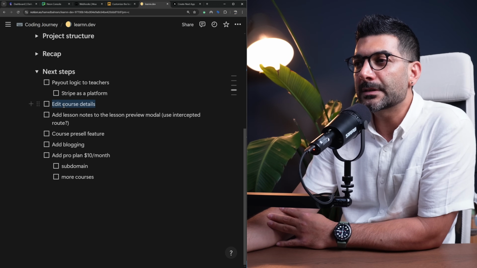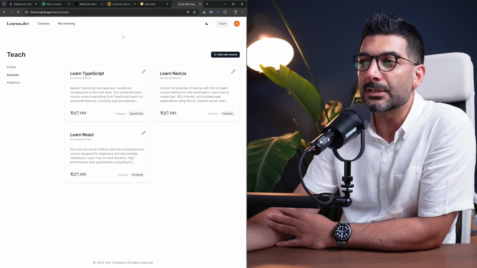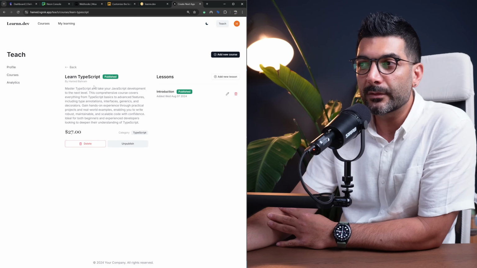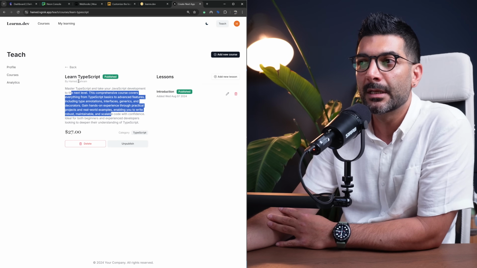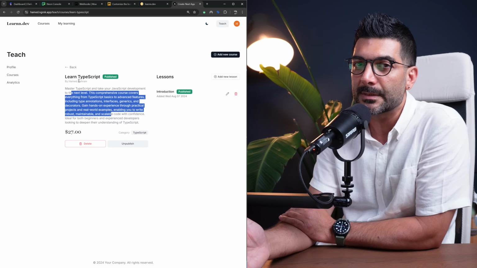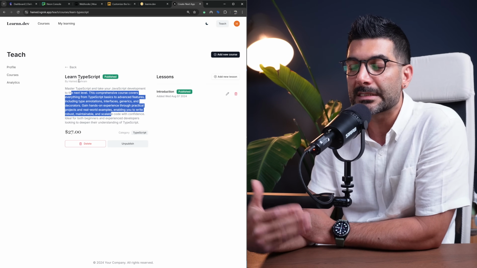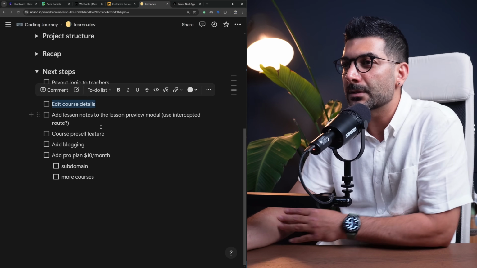Now, edit the course details, as I mentioned, inside of our Teach platform or the Teach layout, where you go to a specific course. Once you create a course, you can't really edit the description and prices, which doesn't make sense. It would be easy, with the same concepts of having a React Hook Form and a server action, to update the course details after it is published as well. So that's something we can do.